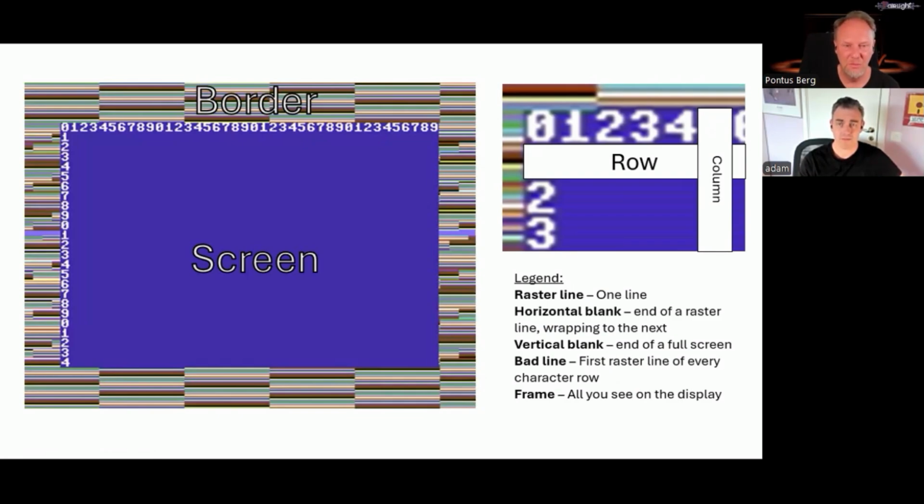There is frame here as one of the terms, so I managed to pick that one right. And then rows and columns. A row is like the 8 pixel lines that make up a character. So we need a term that defines all of the raster lines that make up a character, and then a column would be the vertical one.